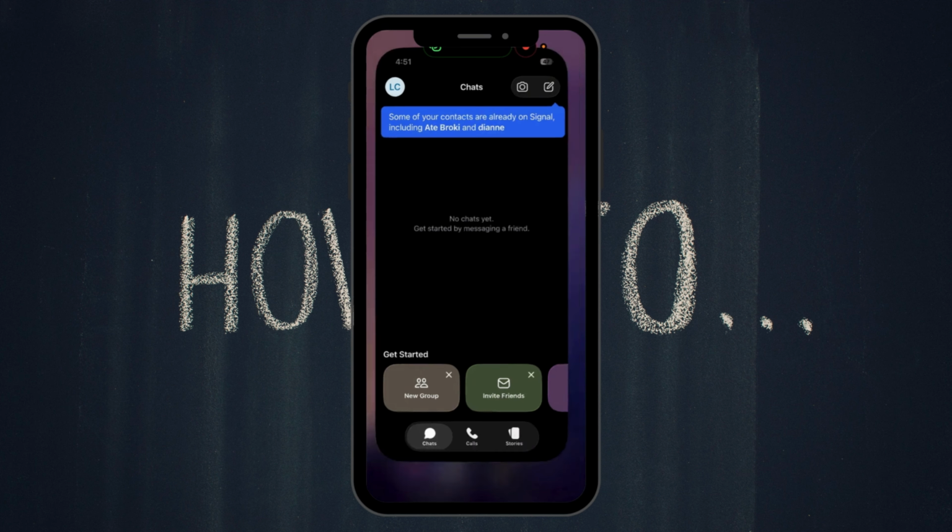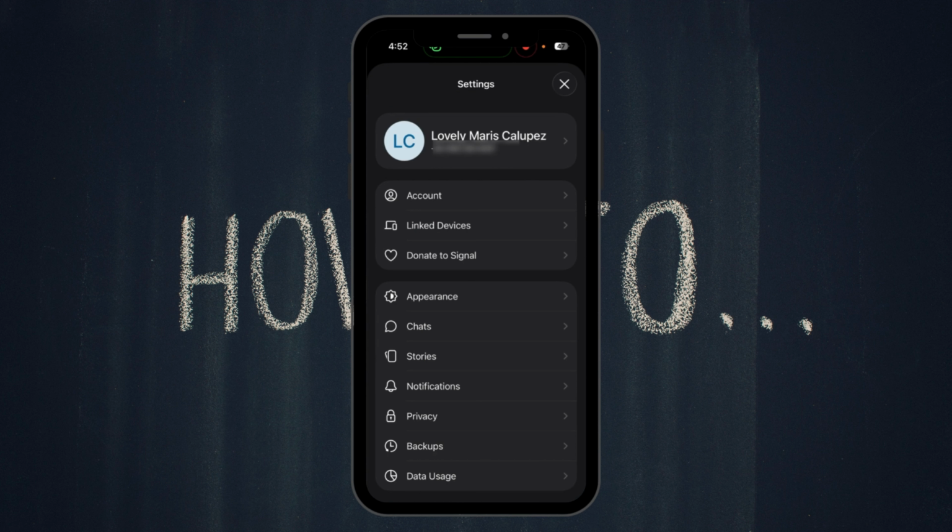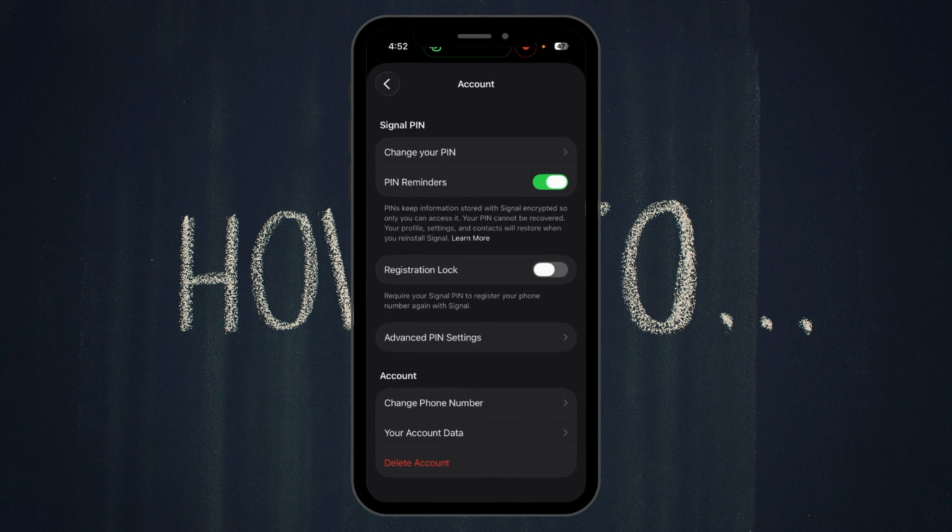So first, you need to open Signal on your device. Next, tap your profile icon in the top left corner. Now, once you do that, tap on Settings. Inside Settings, you have a lot of options. Now, make sure you tap on Account. Now, under Account, scroll down and tap on Advanced PIN Settings.